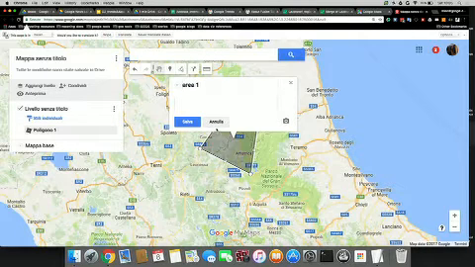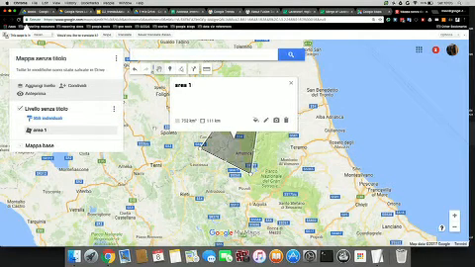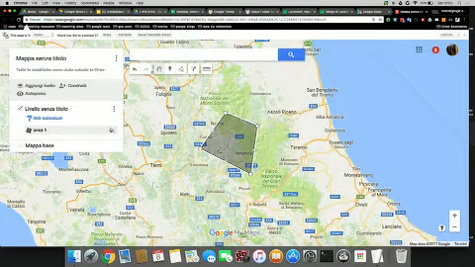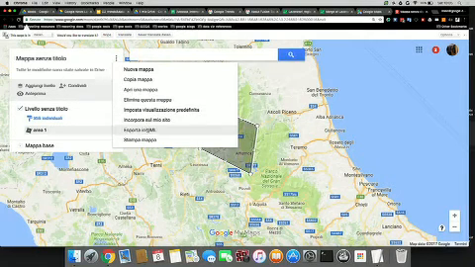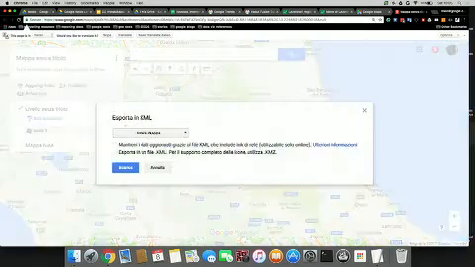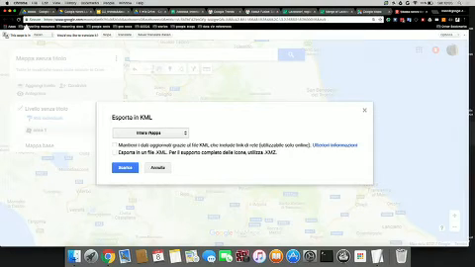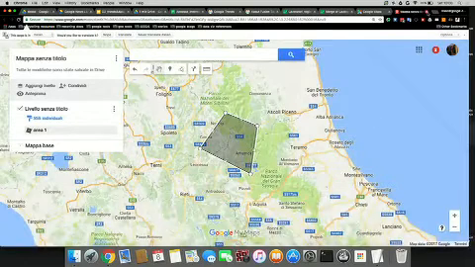Area 1, let's say. You can save this, and once you've saved it, you can export it. You can export this in KML. So once you have that KML, you can import the KML in Fusion Table. So if you don't find the KML of a region because it's not a region, a province, or a municipality, it's an area where something is happening, you can draw it by hand and export your KML.